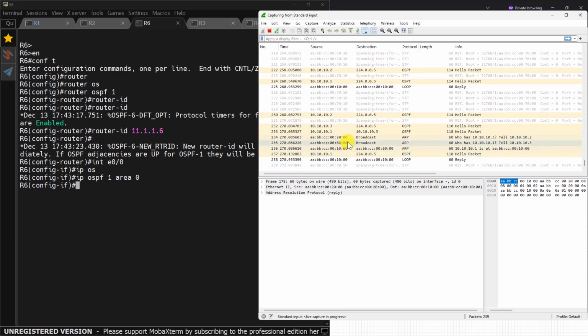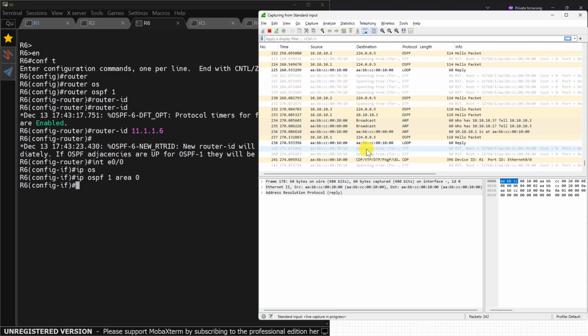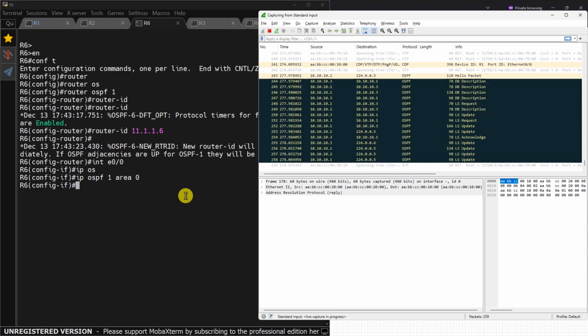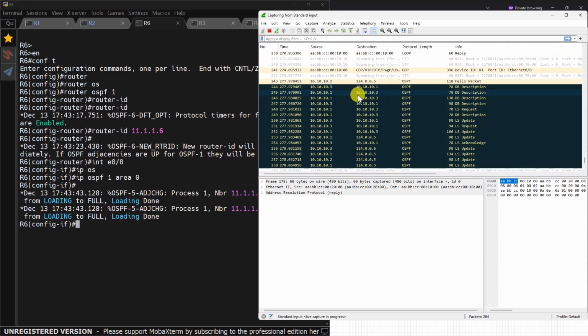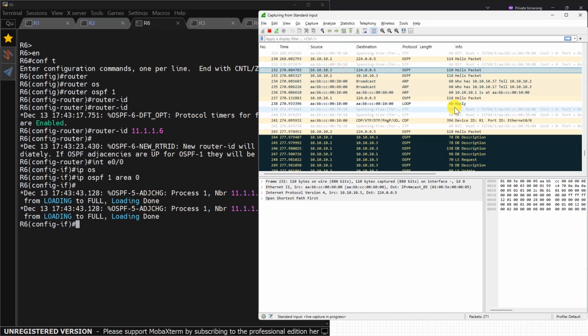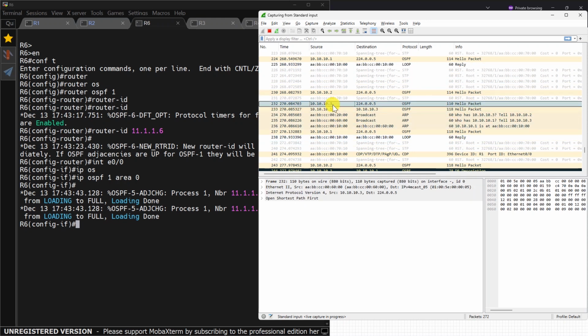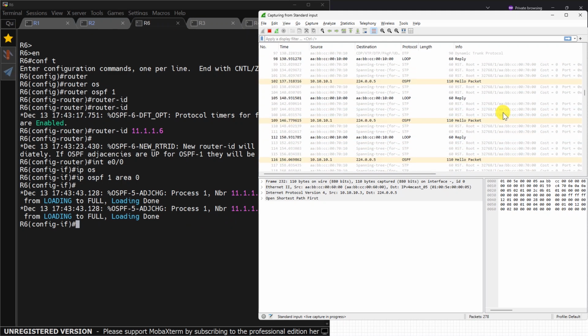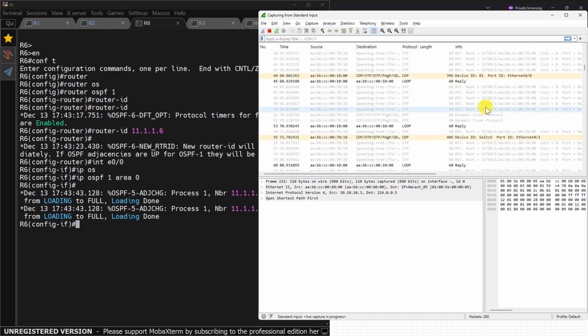Okay, and the hello packet from router 6. Okay, so let me analyze the Wireshark capture in detail.